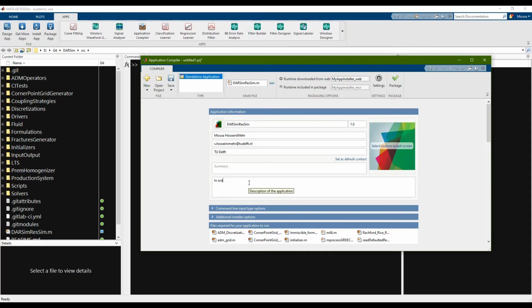So you can type, in order to run, follow these steps, and then step one, step two, step three. You can just explain whatever you want to do, and this will be accessible for the users of this executable package as an instruction of how to use it if they don't know how to.